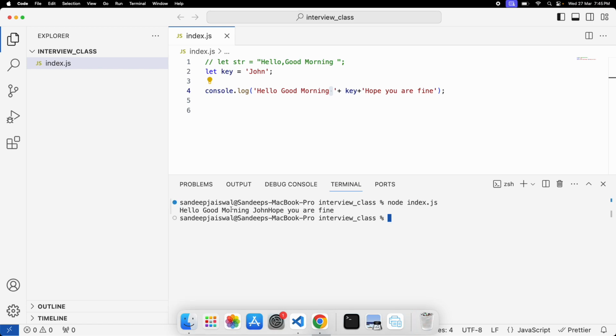See here a space we have provided, that's why a space is coming. But here we forgot to provide a space, so the space is not coming, and John, N and H are in the same place. So again we have to provide a space. All these things we have to take care of every time.